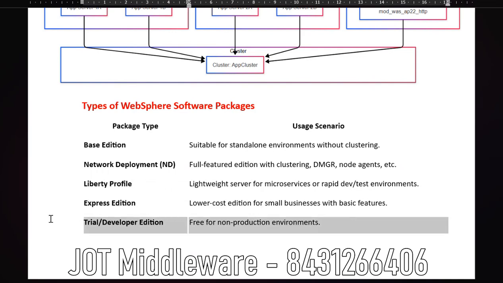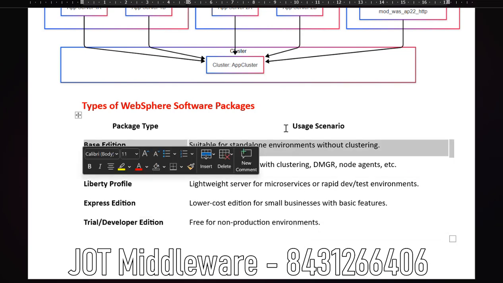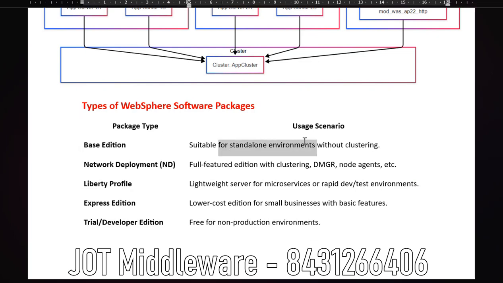So if you download this one, it contains only a standalone server with minimum features. Like we cannot practice the clustering or many features. So base edition, it is suitable for standalone environments without clustering. And express edition, it is a low cost edition for small businesses with basic features.